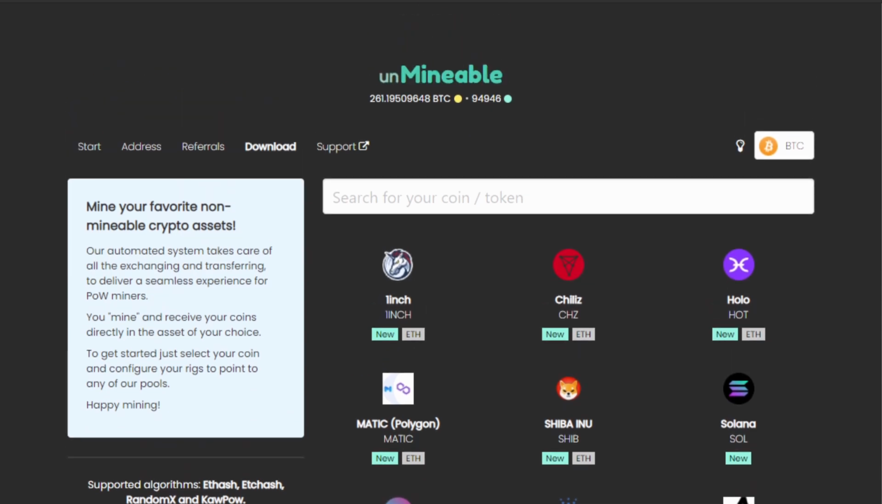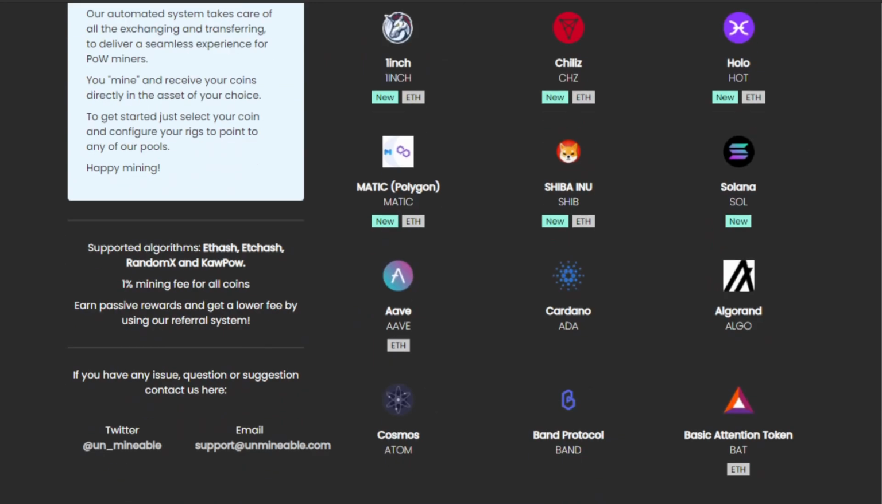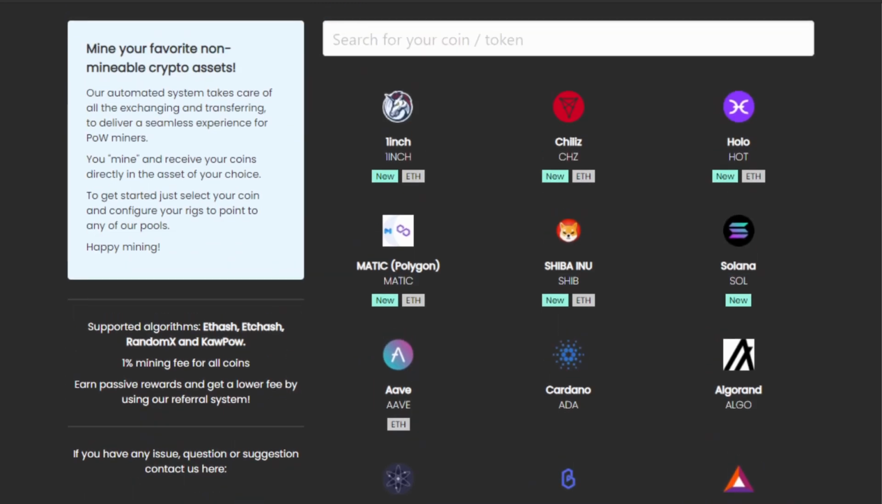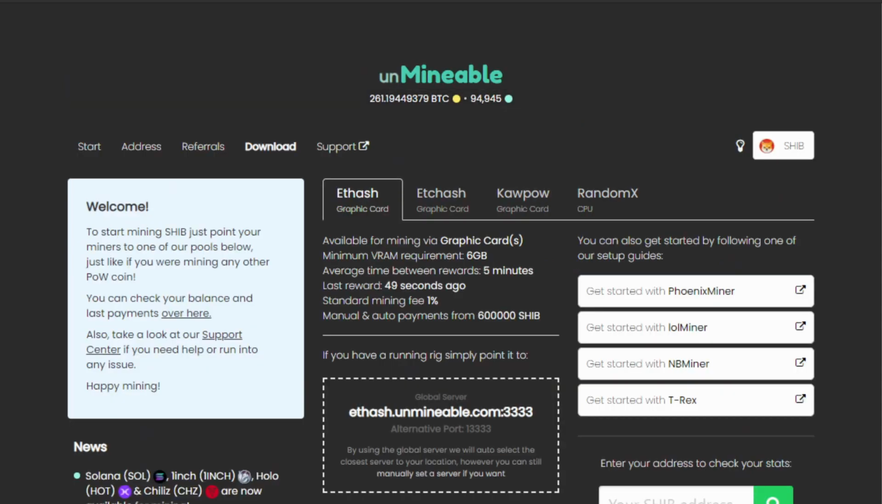So what you do is from the homepage of Unmineable, you will select a token. So let's just look at Shiba here. And I've got another video about how to mine Shiba using HiveOS. I'll link to that up here in the corner. So once you've created a Shiba wallet address, you come over here. The interface for Unmineable, when you're looking at the website for an individual coin, shows the different algorithms that you can utilize to earn those coins.